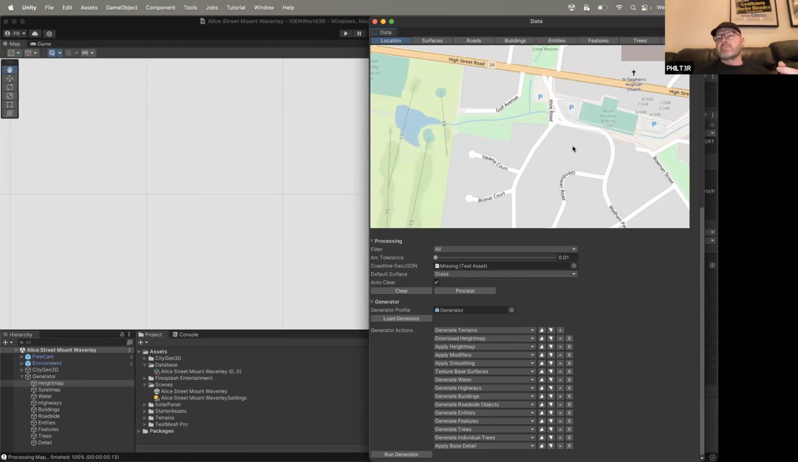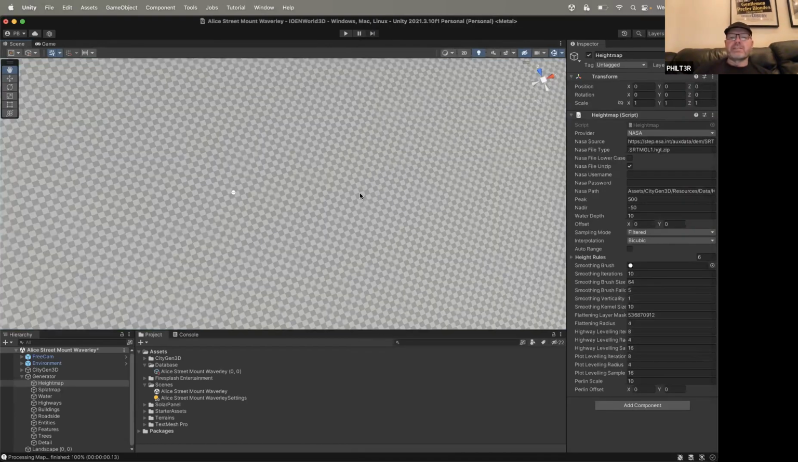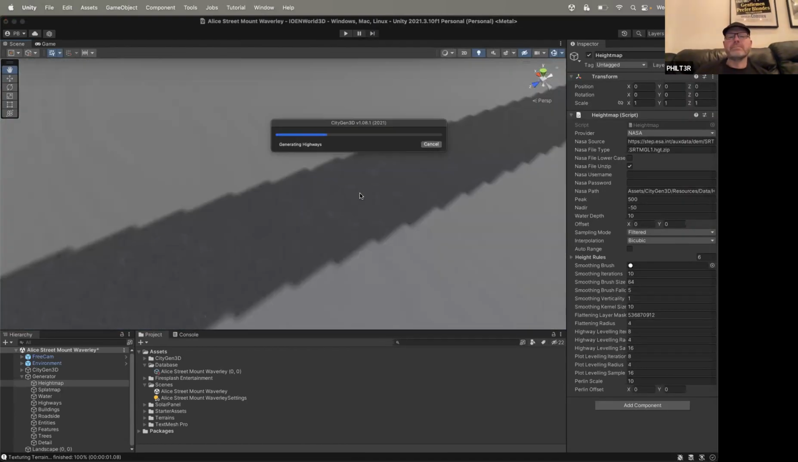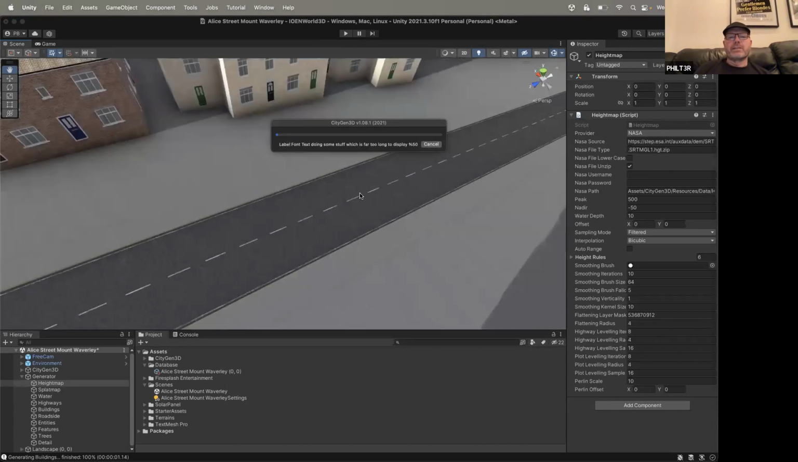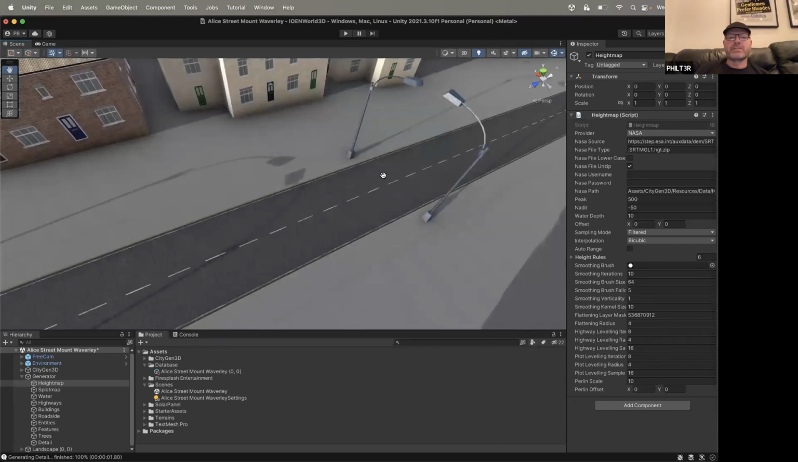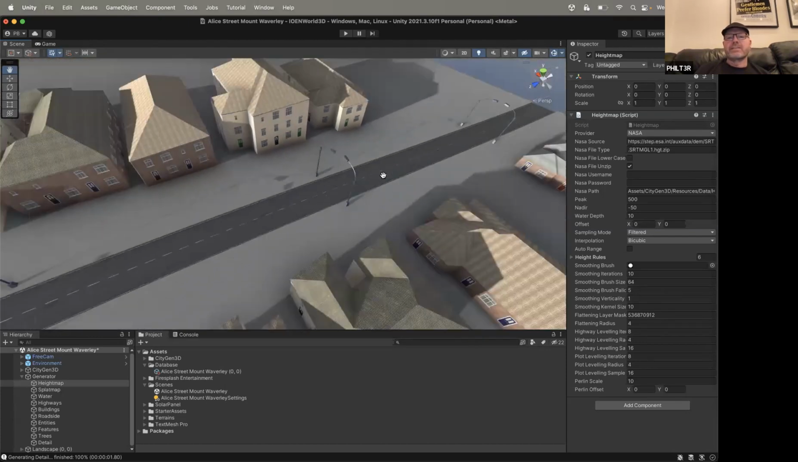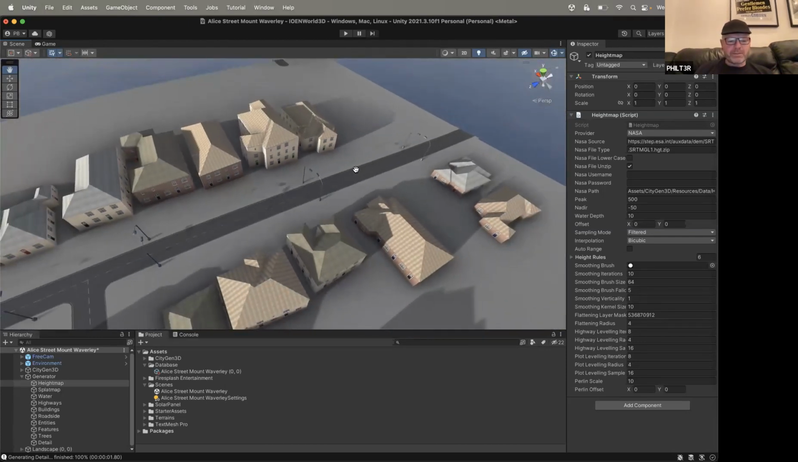So you can see this is a map it's going to do, and these are all the things it's going to do. It's going to download the height map. It's going to put highways in and waterways and buildings and roadside objects. So it's really cool. We'll just run the generator. See, it's done the highways. Now it's doing the buildings. Now it's doing roadside details like lamp poles and stuff like that. And there you go, there's a scene generated. Wow, that was pretty damn quick.